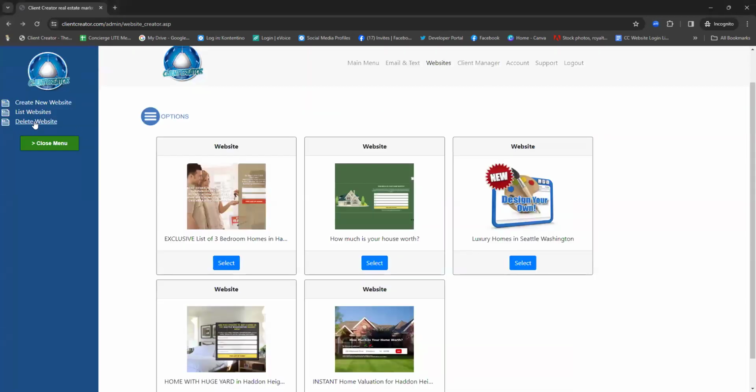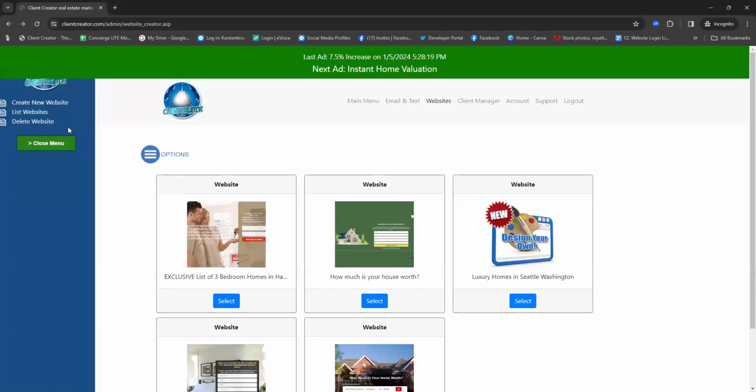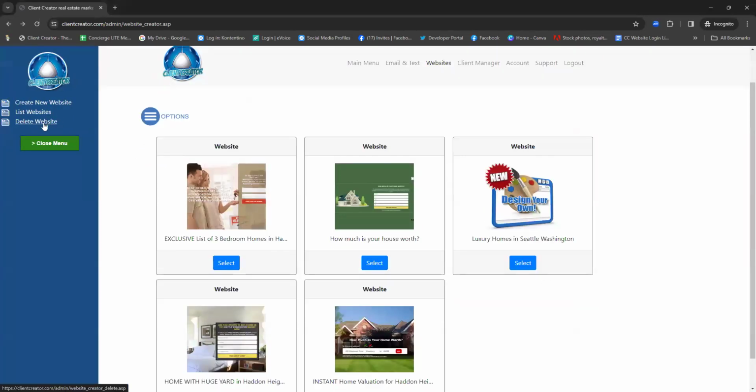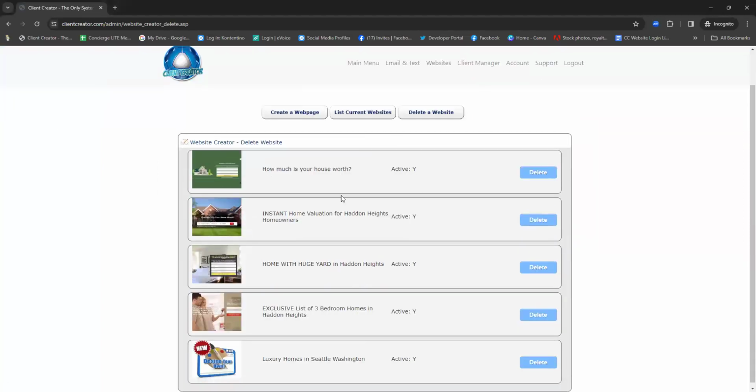If you want to delete a website, list websites, it's going to just basically bring you to this page. It's going to tell you the list of websites. If you want to delete a website, you're going to hit delete. Now, be careful when you delete these, because once they are deleted, they are gone. No amount of pleading with our support team will bring them back. So do not delete them if you're not 100% sure that you are not using it.